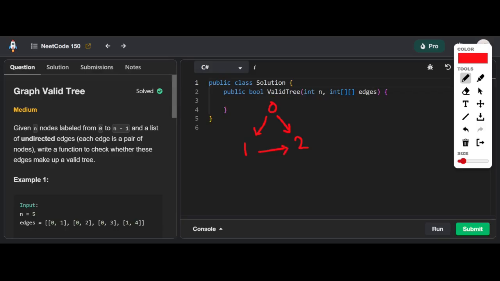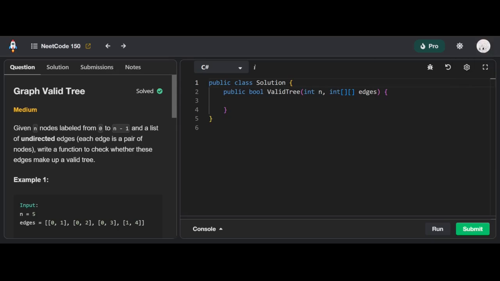But what if I add an edge like that? Now we've got a cycle. Or if I add 2 more nodes which are not connected to the tree, well, this is not a valid tree either. So we need to make sure that there are no cycles and that there are no nodes which are not part of the tree or not part of the graph. So there should only be one graph component.